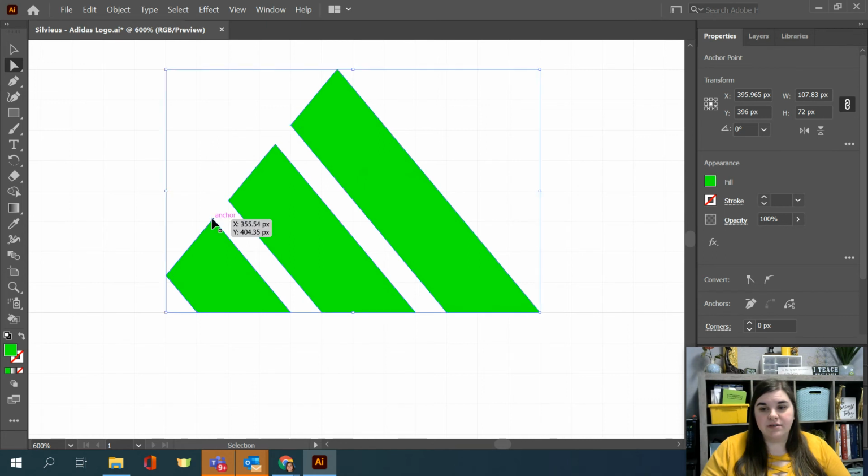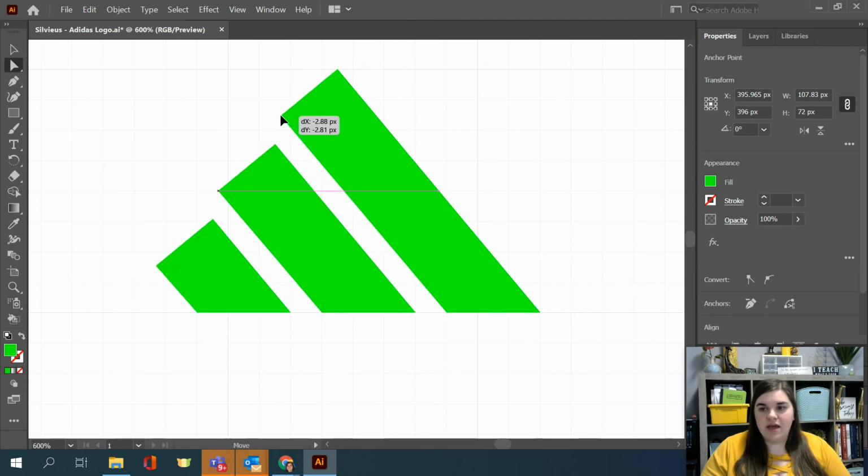Now you can see I've accidentally selected the path and it's selected all those corners. So I'm going to hold Shift and deselect those corners so that only the bottom left corner, I guess it's the top left corner of each shape, is selected and the rest are in white. With all three selected, I'm then going to drag them up.